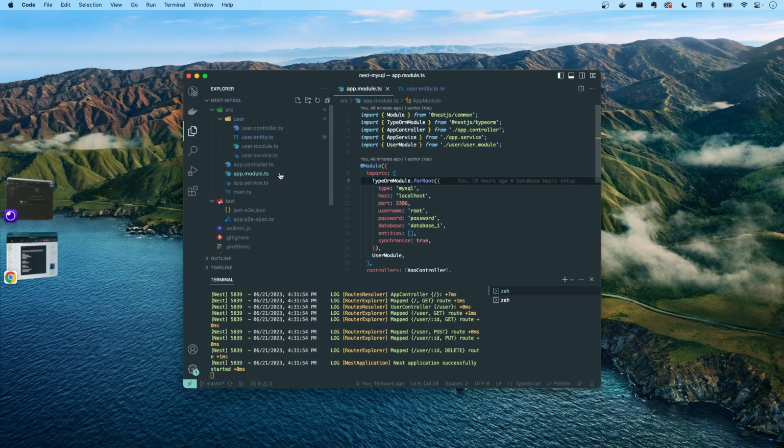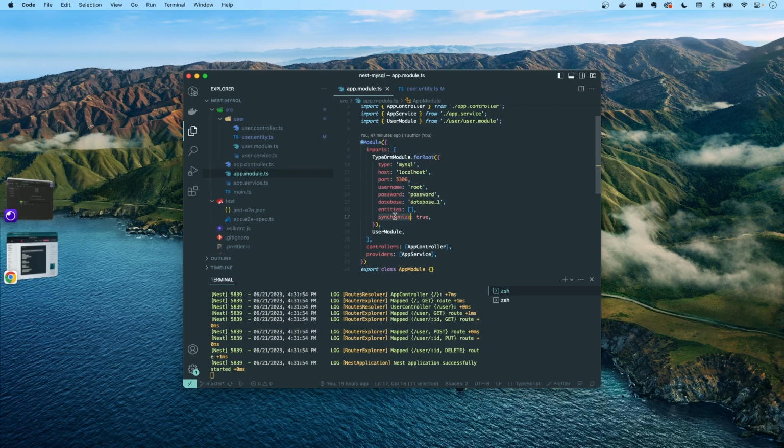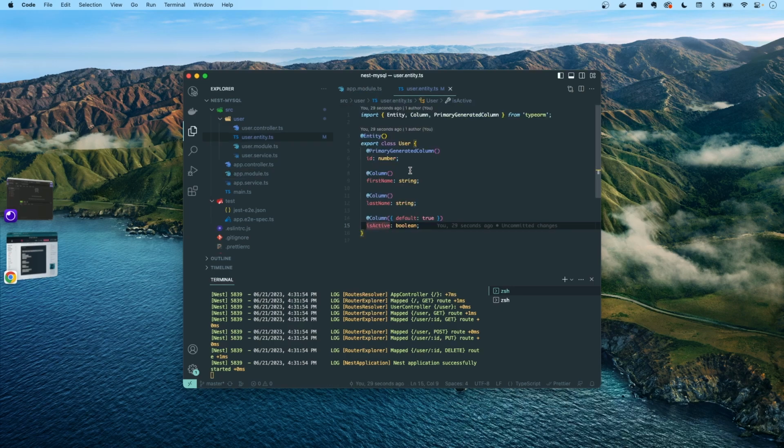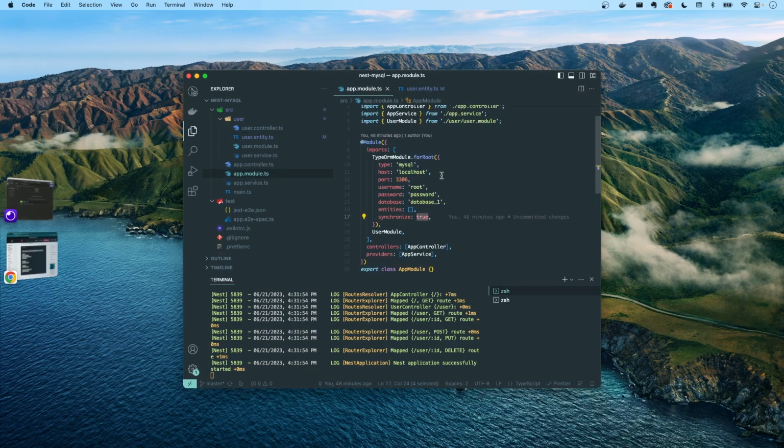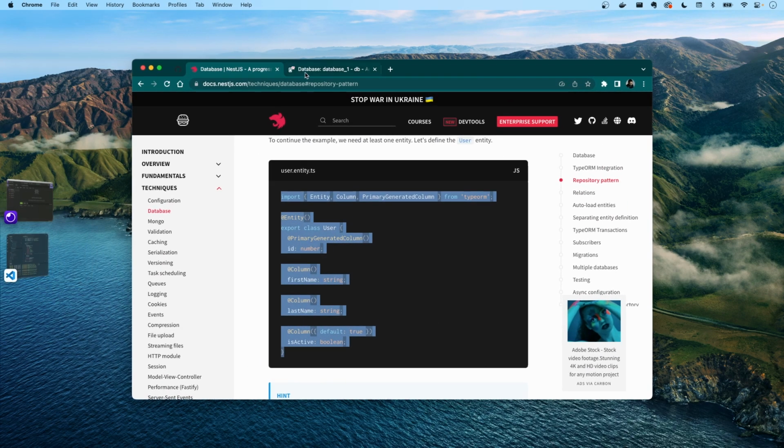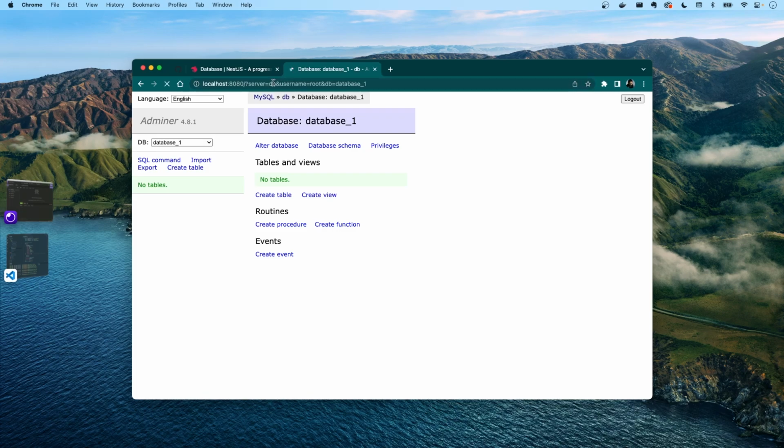Before I do that, I would like to point out that this is actually a synchronized project and it is being set as true. This is pretty dangerous because it will automatically find out what are the registered entities that you have and automatically create tables for them. What do I mean by that? If I go into my database here and I try to refresh, you can see that it has no tables at all.